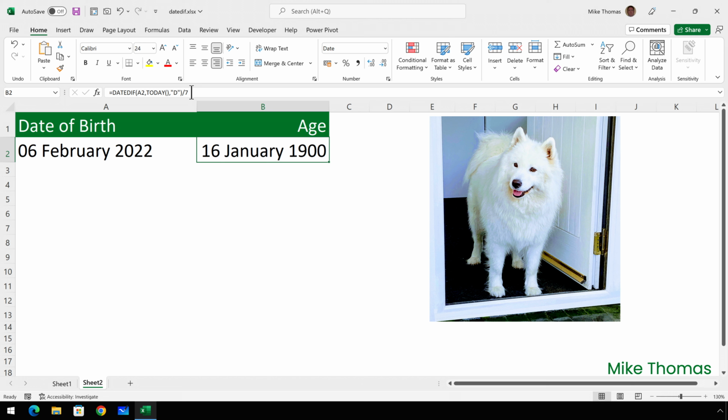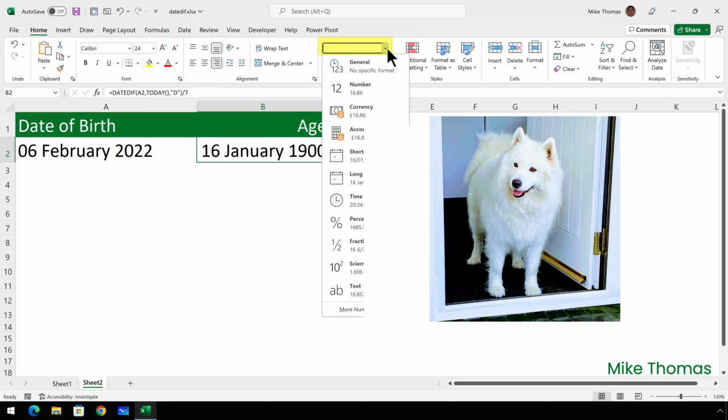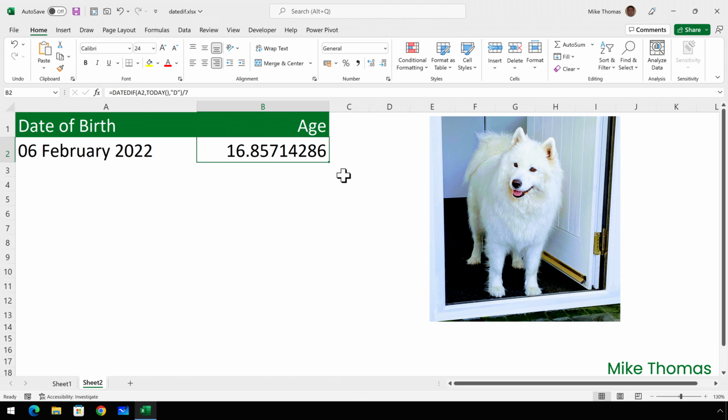It's a quirk of the DATEDIF function, that when you have the DATEDIF function on its own, it returns the number of days or months or years between two dates. But as soon as you add something else into the formula, it changes the format of the result to a date. Now, if I click on the drop-down arrow in the number section on the ribbon and change it from date, which is what it's currently set to, and select general, that removes the formatting from that cell.